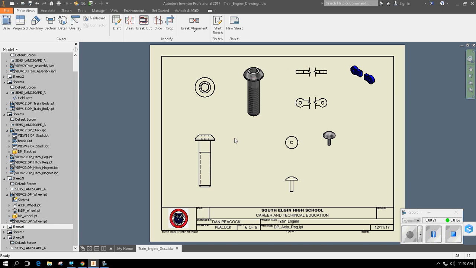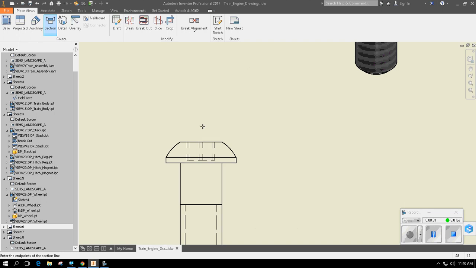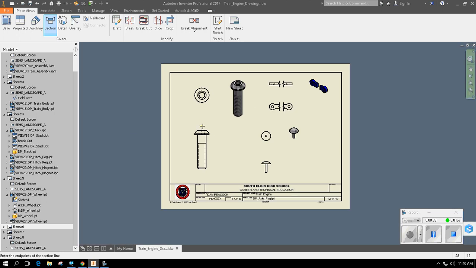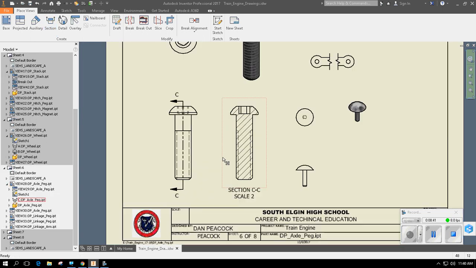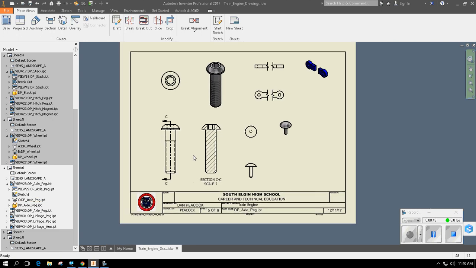Sheet 6 has another section view just like the last one of the axle peg. So I want to click on the axle peg. I want to go to section view, and I want to get that perforated line again. Click, left click, right click, continue, drag that out, and then we have a section view. And we already did the breakout view for this one. Okay, so we did that one earlier to be able to fit that on. And that's all we're going to do with this, but we're going to label these.